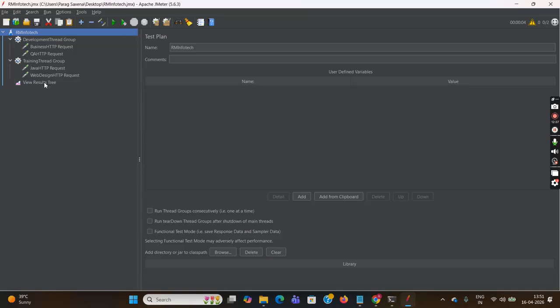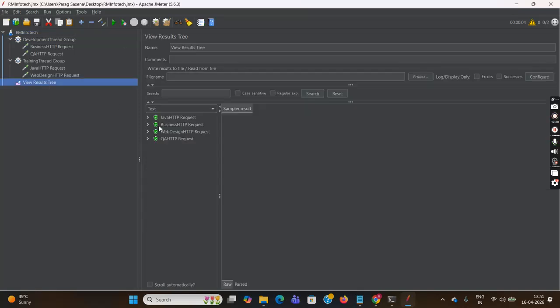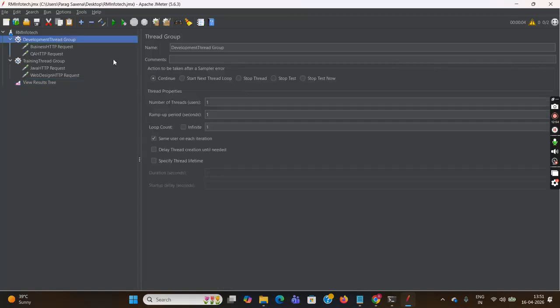And now when you go to the tree listener, you can see over here, all the pages are called one time. Business request, QA request, Java request, and web designing request. All these requests are executed one time, because here we are using one thread, and here also you are using one.